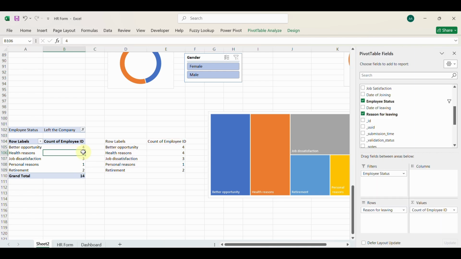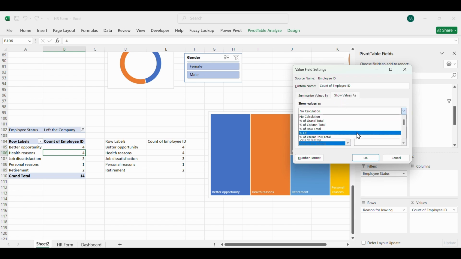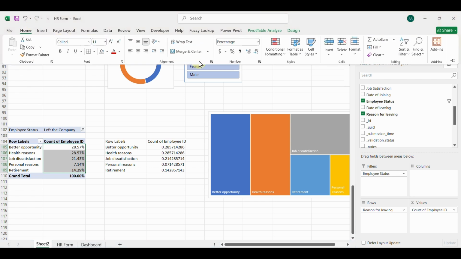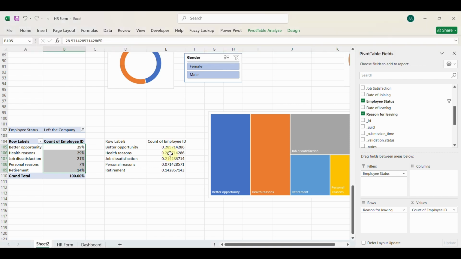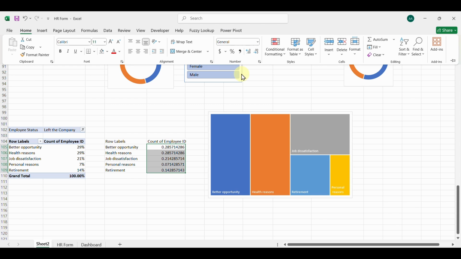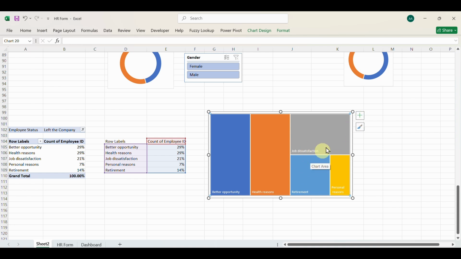So we want this in percentage. Let's also go there. We get the percentage, show value as, and we want percentage of parent row total. Okay, so let's remove the decimals. Okay, so now let's do the same here. Let's put it as percentage. Okay, so now when we go and get our label, the label will come as percentage.